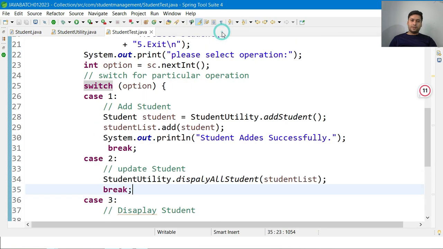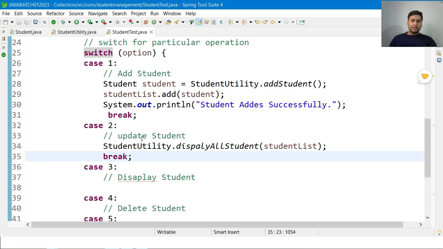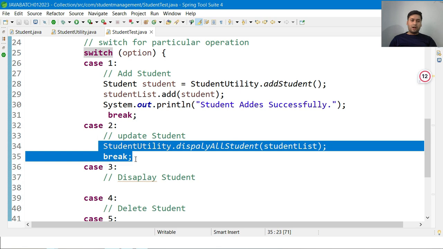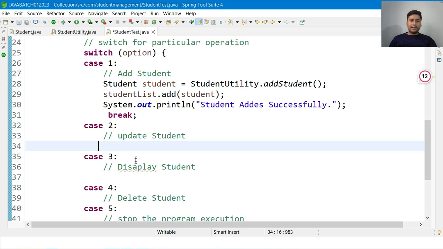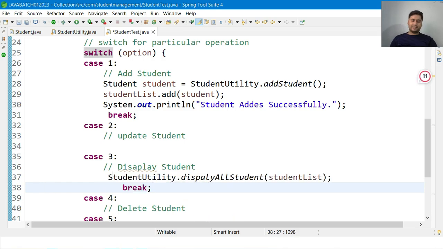Okay, so go to that one. What I have done is I have written this code inside the wrong option. I don't want to write it in that option. I have to write this code inside option 3, the display option only. Then it will work.